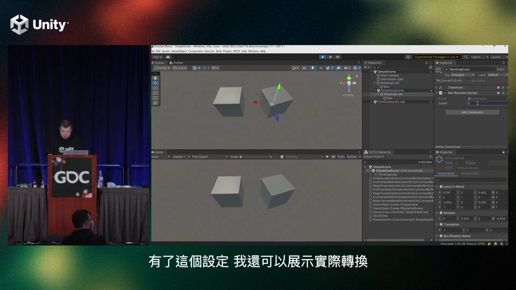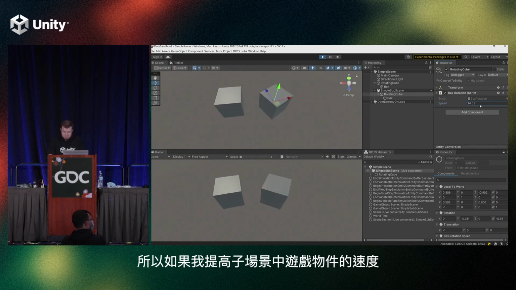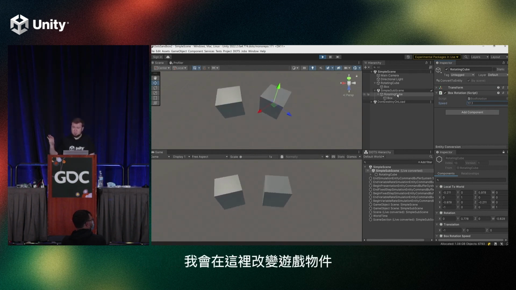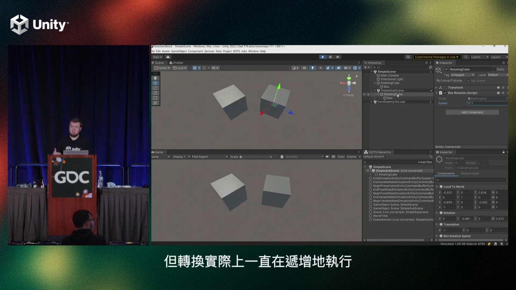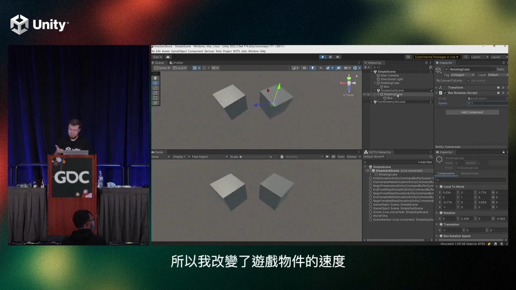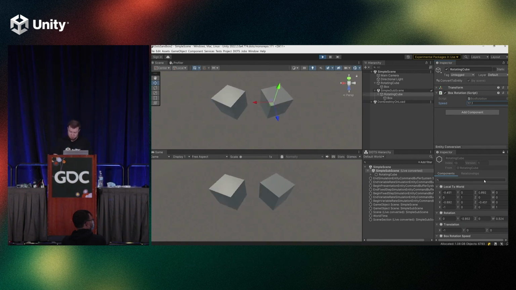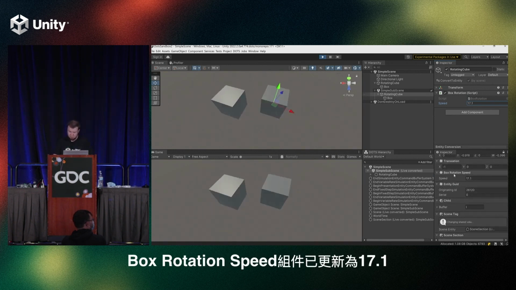With this setup, I can also show you that conversion in action. If I increase the speed on the game object in the subscene, I'm changing the game object here, not the entity, but conversion is actually running all the time incrementally. And so it detects that I changed the speed on the game object, and it patches the corresponding entity and component. So if we scroll down here, we can see our box rotation speed component has been updated to 17.1.